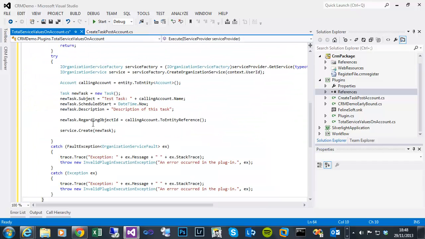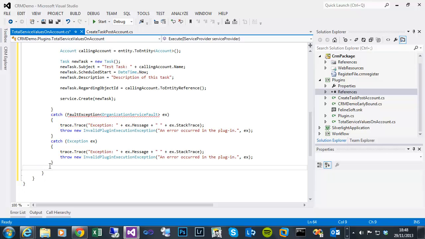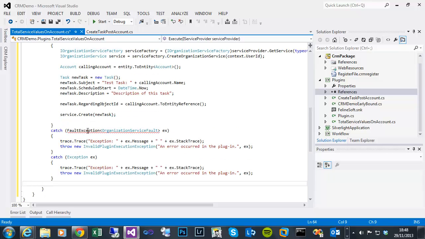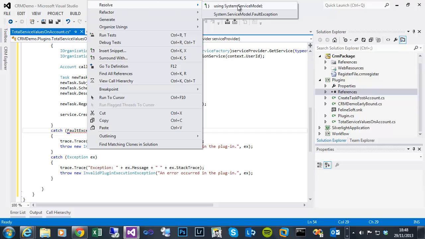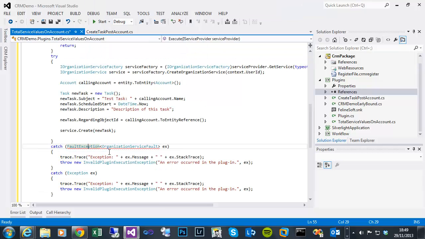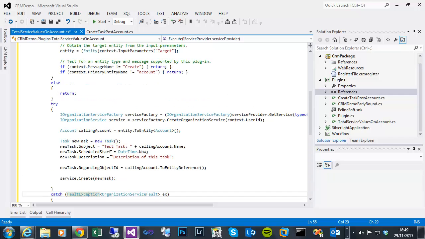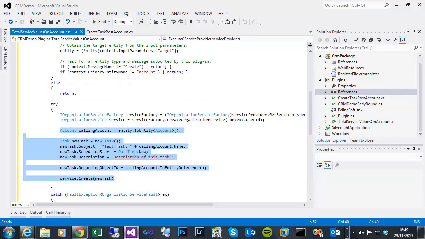May have got one too many closing braces there. So I need to add the System.ServiceModel namespace. We've already got the tracing service uncommented, so I can delete this previous logic.